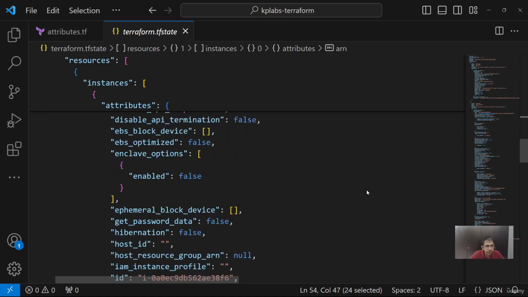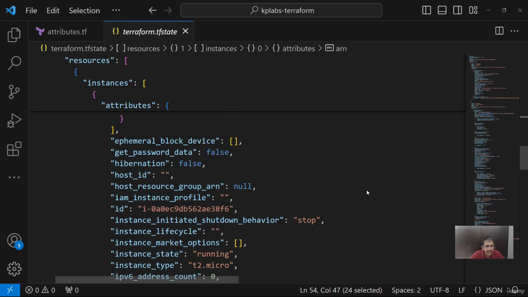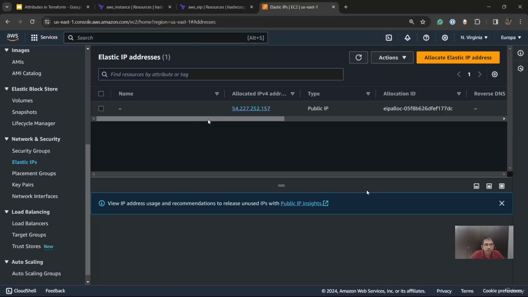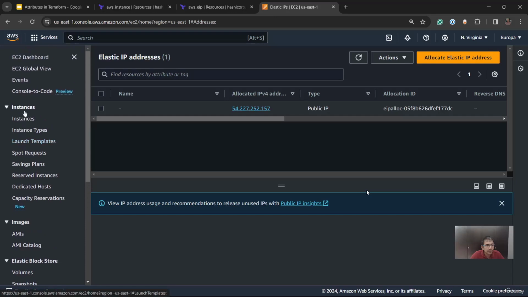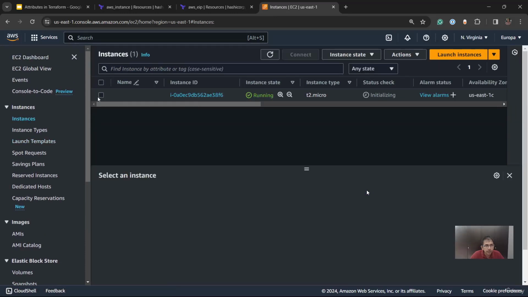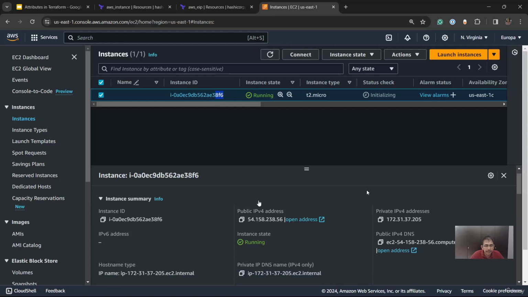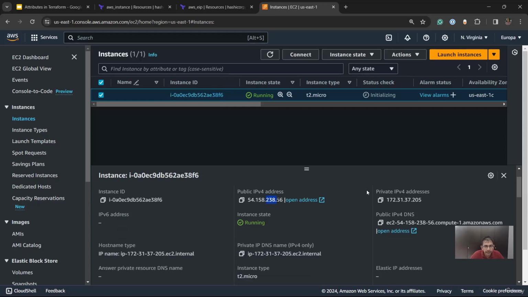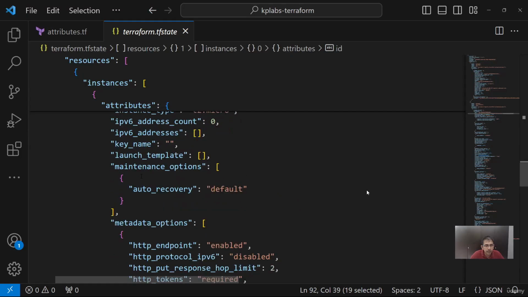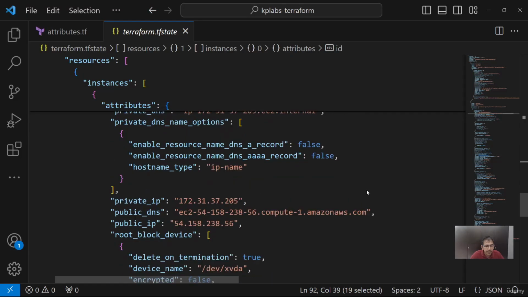One of the attributes that we saw in the documentation is ID, and this is the ID. It ends with 8F6. So if you want to verify, you can do that. From the AWS console, you see the instance ID is 8F6. The second attribute that we wanted to see was the public IP. Now if you see, the public IP here is 238.56. Let's verify this from the state file as well. If you see, the public IP attribute here is 238.56.